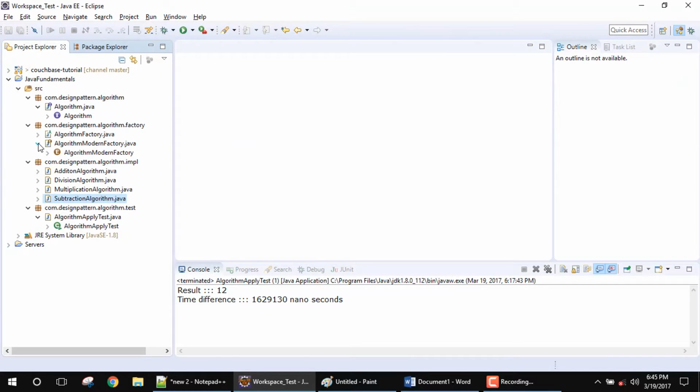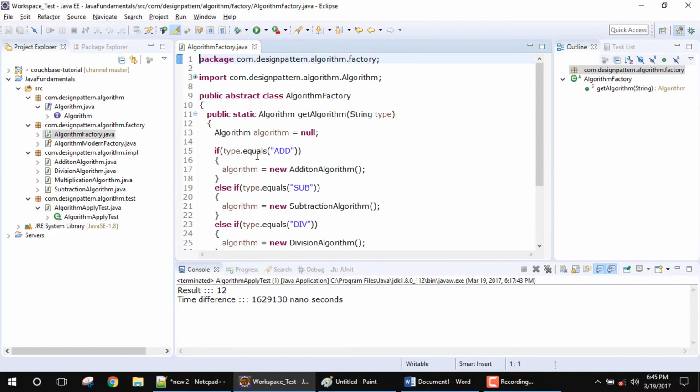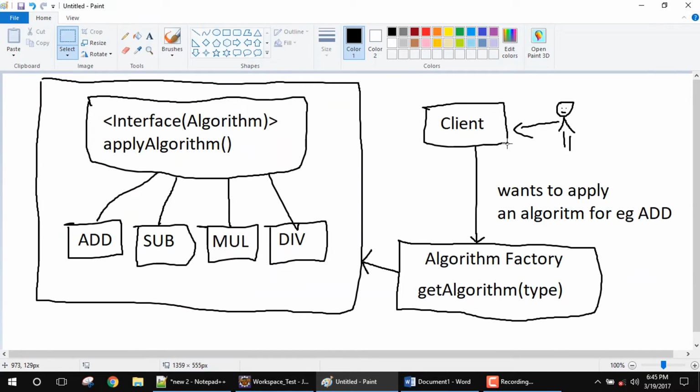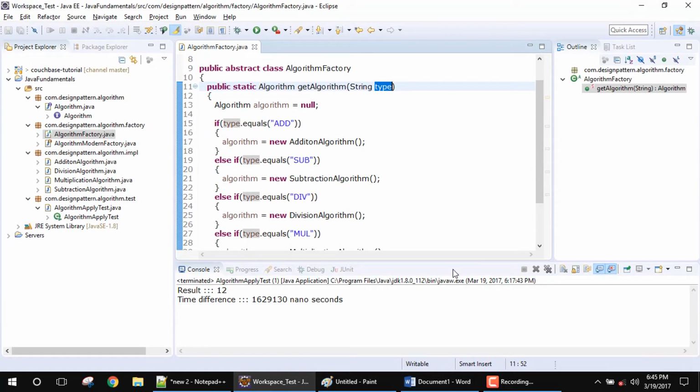Now, first we will create an algorithm factory, which is our traditional approach. So what we do in the traditional approach, we take the type as a string, suppose the user passes here add. Then the factory will go to this method and check if type equals add, then return the addition algorithm. So it will create an instance of the addition algorithm and provide it.